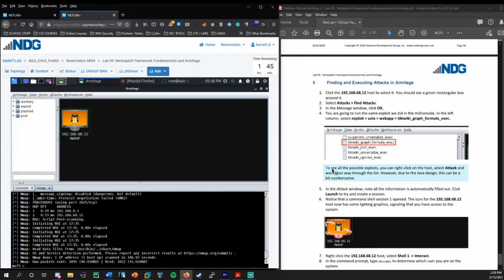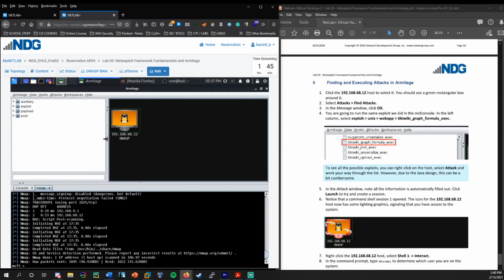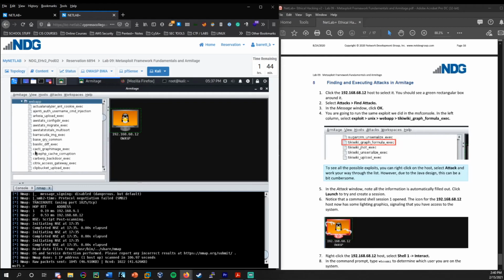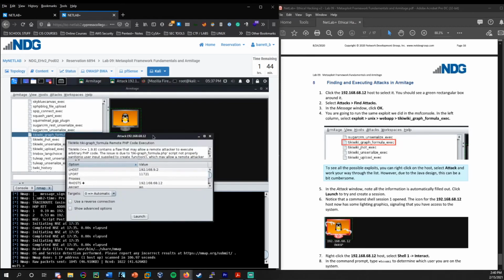But let me maximize this a little bit. Let's go ahead and do that same TikiWiki graph formula exploit. Let's see if we have better luck this time within Armitage. Okay, so we go to exploit, unix, webapp, and then tikiwiki graph. There we go. We just double click, and you notice that this time we do not have to set anything.